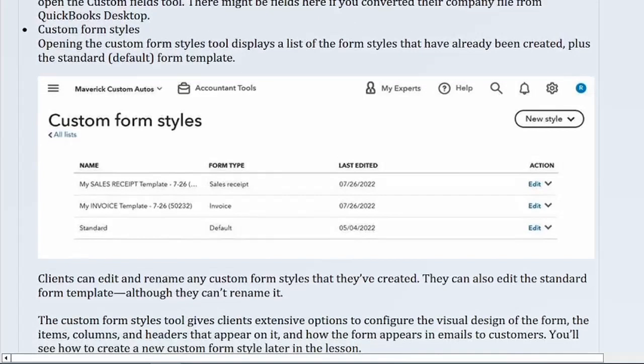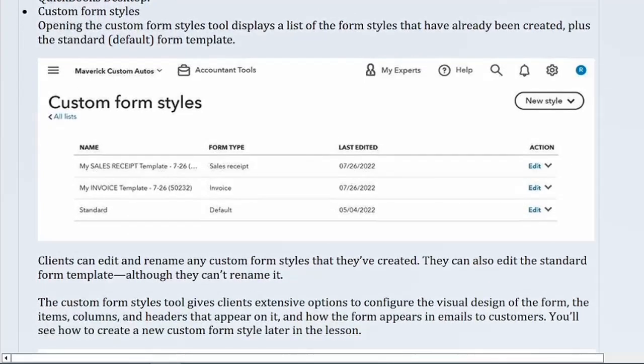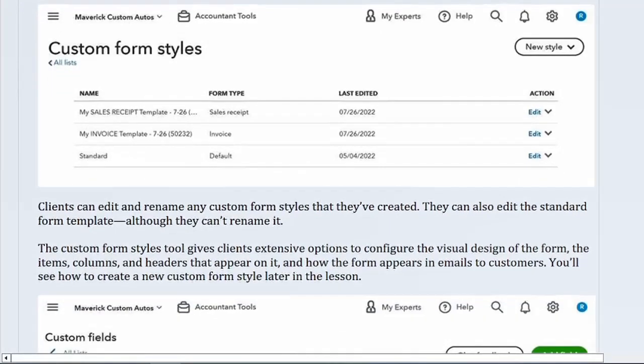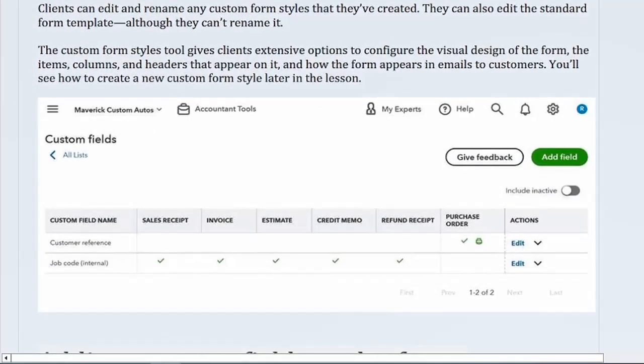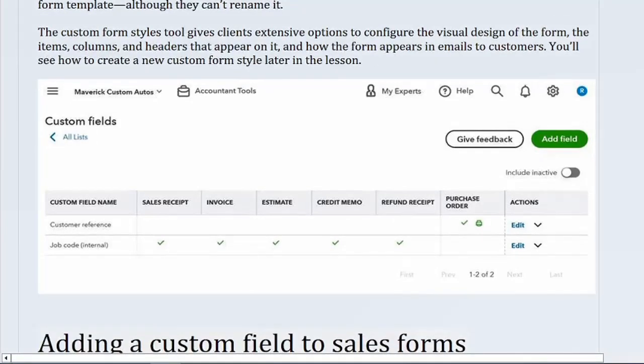Custom Form Styles. Opening the Custom Form Styles tool displays a list of the form styles that have already been created, plus the standard, default, form template. Clients can edit and rename any custom form styles that they've created. They can also edit the standard form template, although they can't rename it. The Custom Form Styles tool gives clients extensive options to configure the visual design of the form, the items, columns, and headers that appear on it, and how the form appears in emails to customers. You'll see how to create a new custom form style later in the lesson.